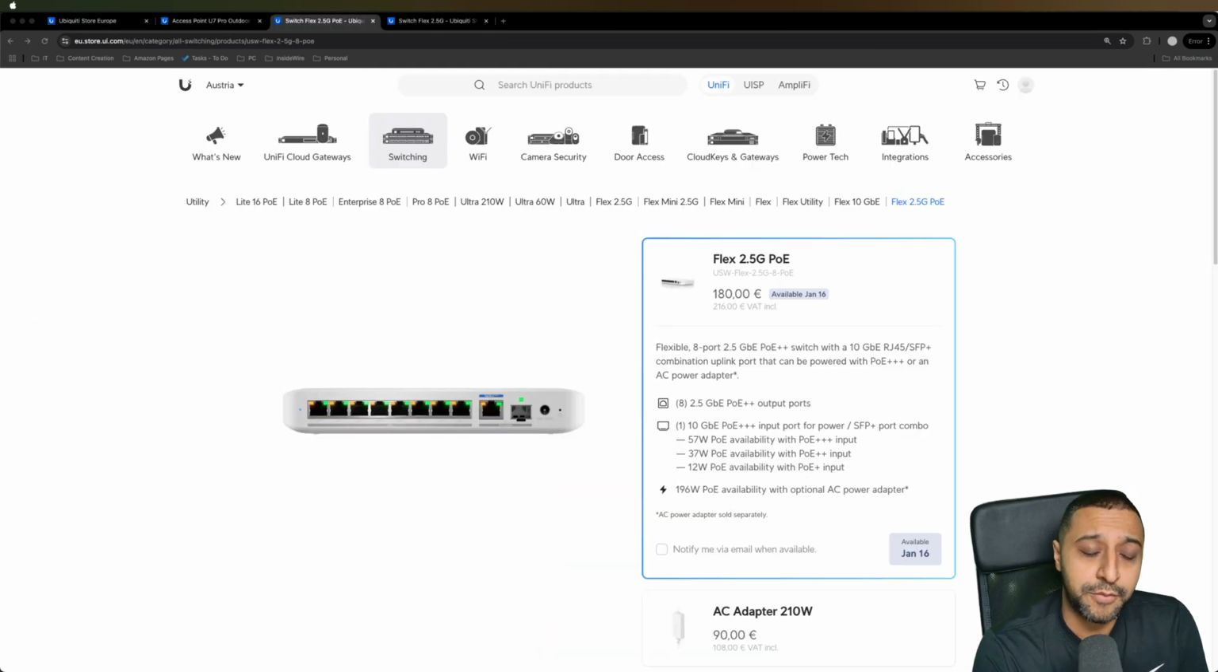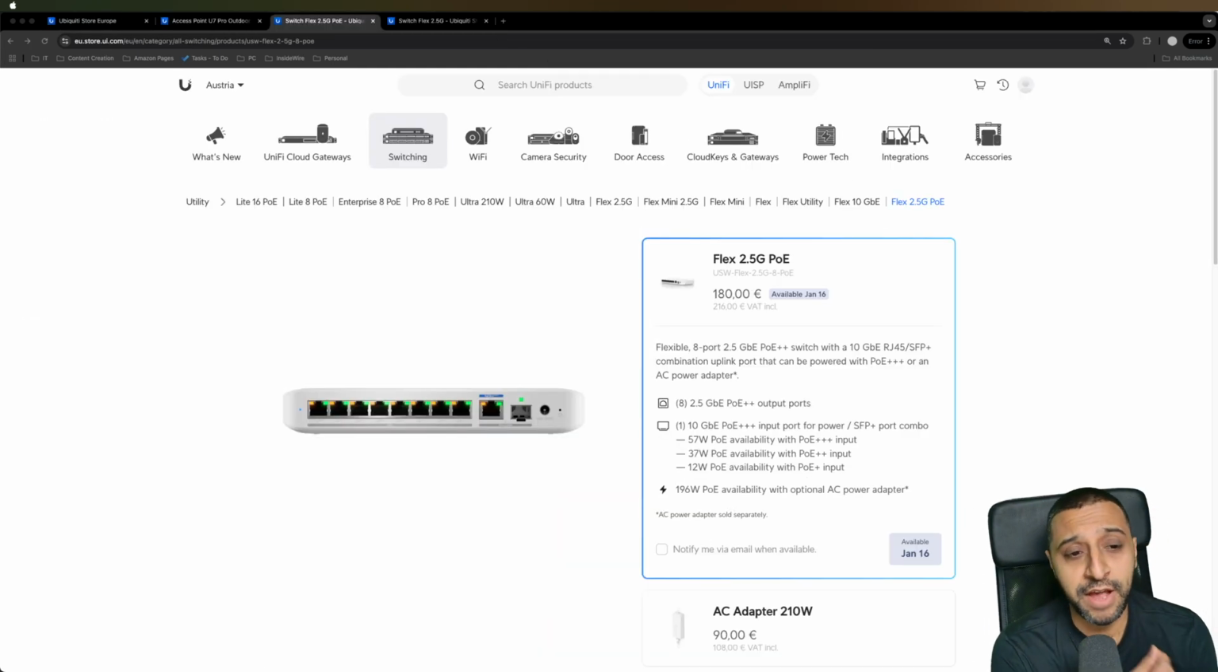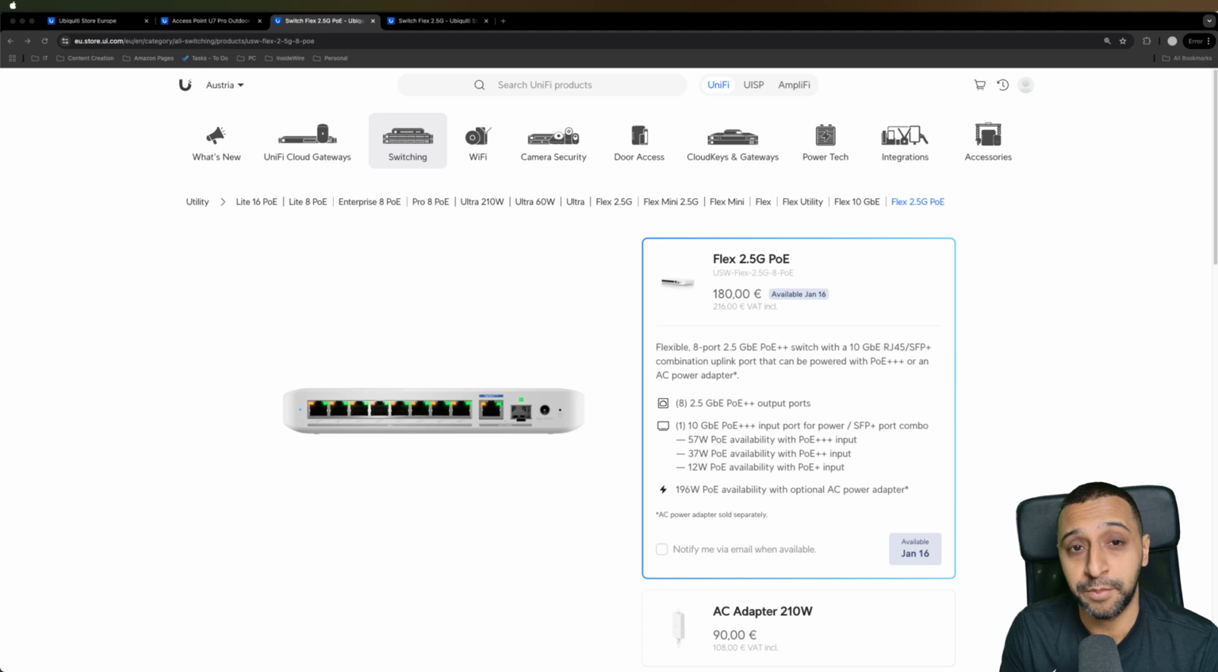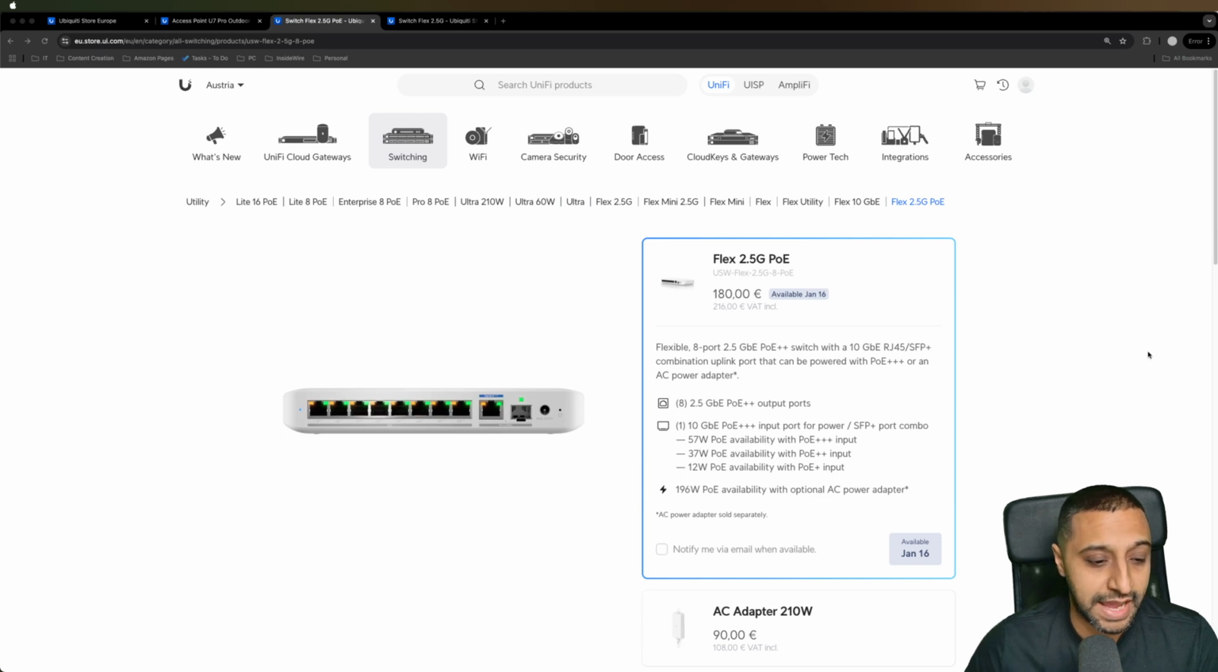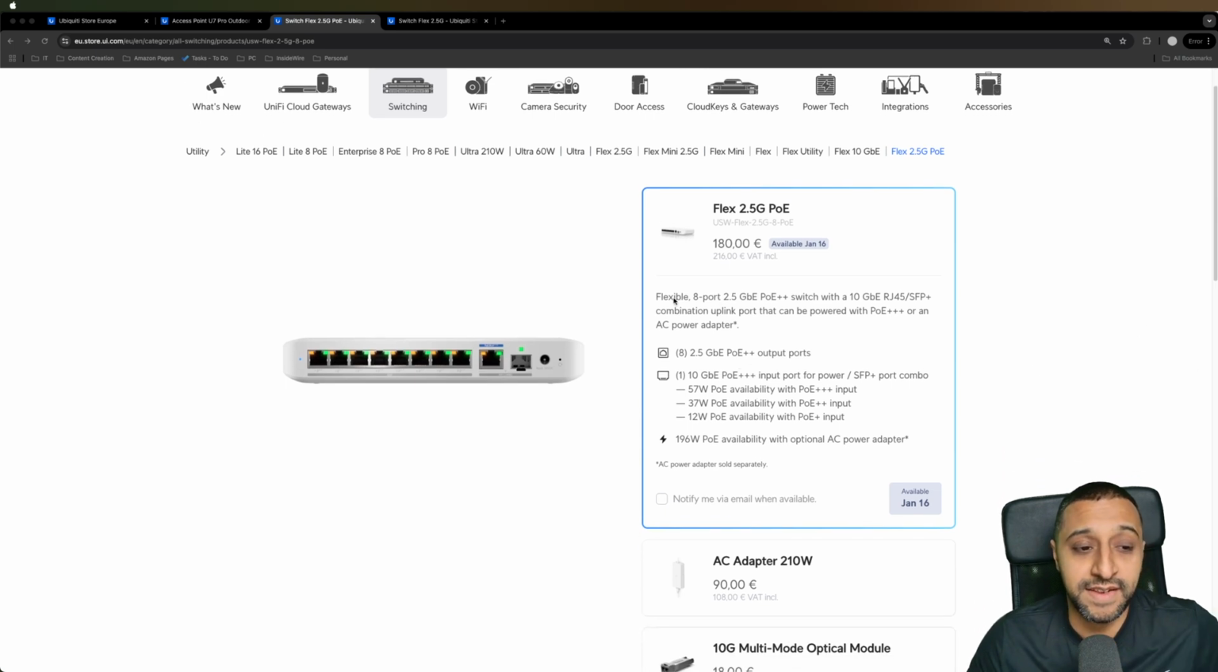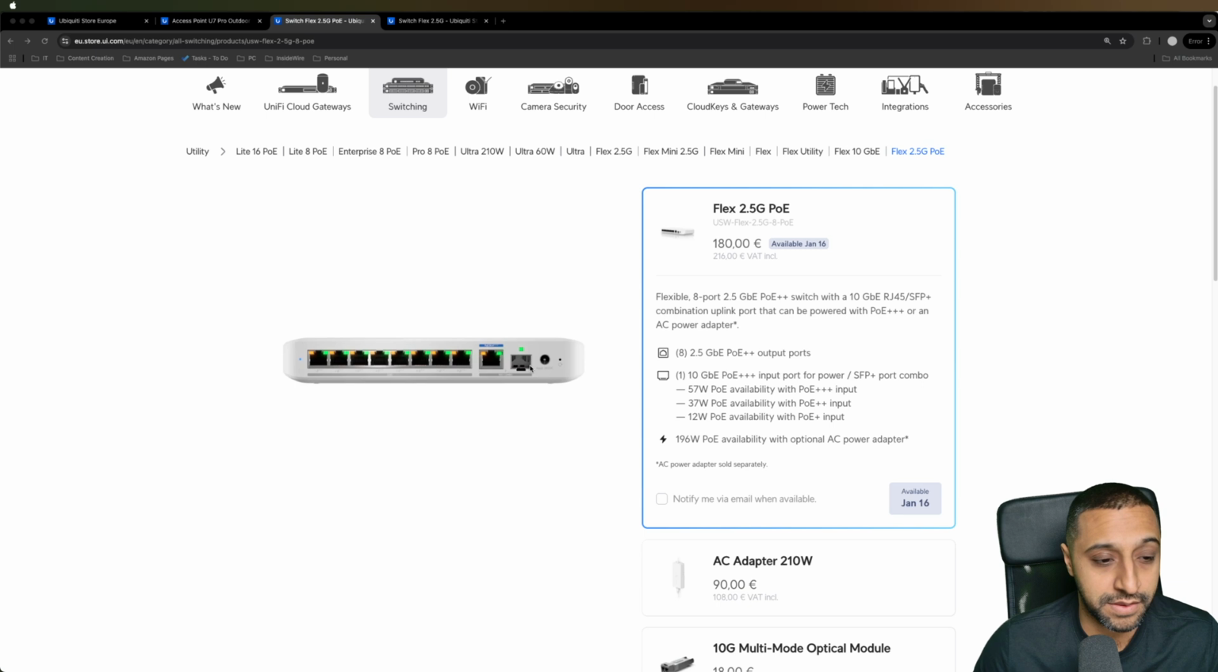And then finally, the final piece of hardware, which I know a lot of people have been asking for, is an 8-port 2.5 gigabit switch. Well, now you have two different options that you can buy. You have the Flex 2.5G 8PoE and you have the non-PoE version. If we take a little look at some of the specifications right here, you can see 8-port 2.5 gigabit PoE++ with a 10 gig RJ45 and SFP+ uplink port. So you can see both of them just there.